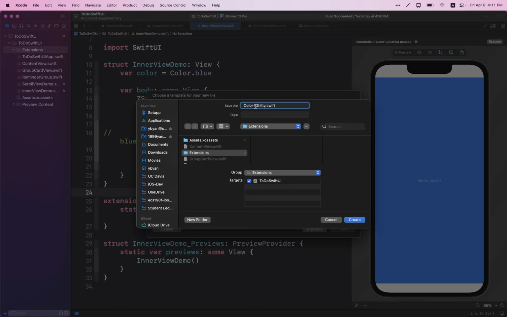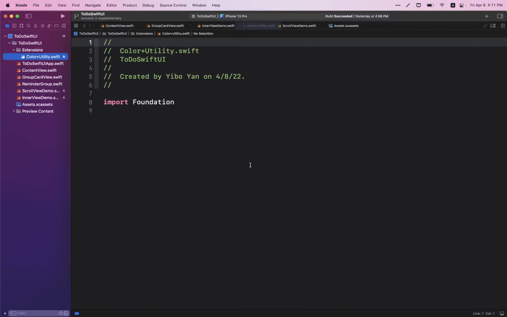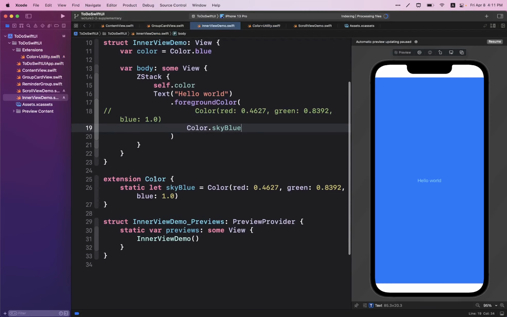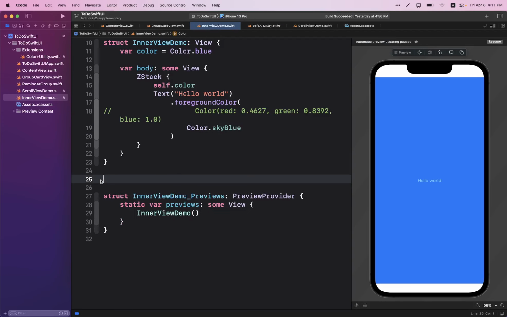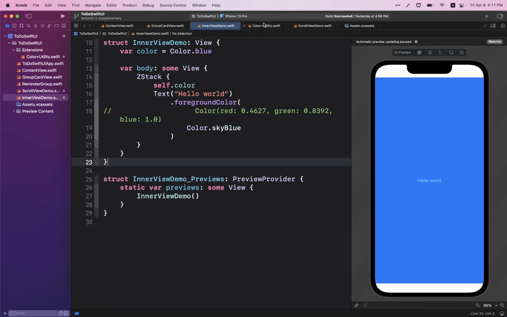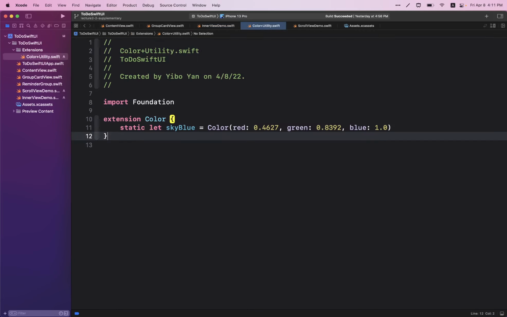Okay, so I just provide some utility functions or utility properties which extend from the color. That's how we usually name the extension file. Now let's create the file. Now we have the file, right? We can go back to our inner view file and just copy paste this thing to this file.